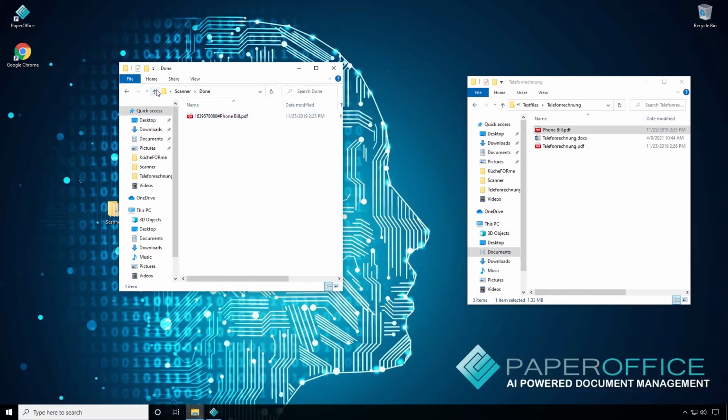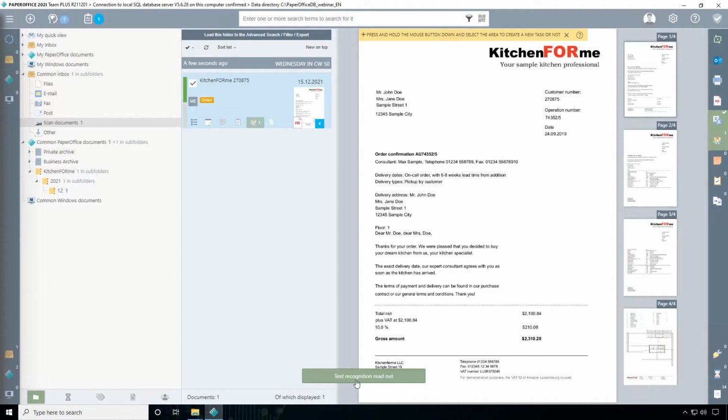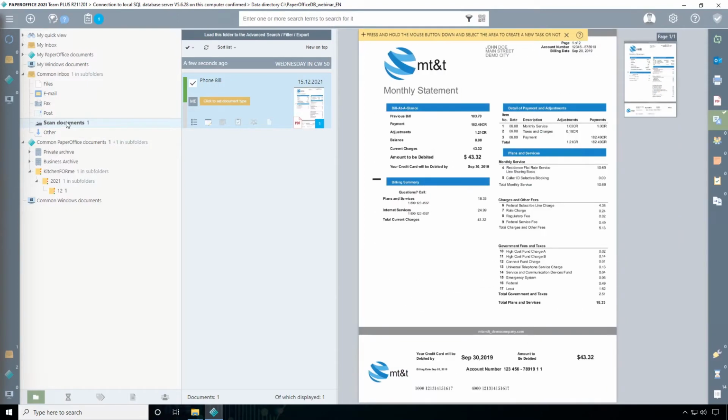And when we go to PaperOffice now, we can see it has already completed the text recognition, everything has already been imported. And when I click on the Scan Documents folder, I can see the phone bill, also tagged as we wanted it to be. And that's where the document is now. Exactly, great.